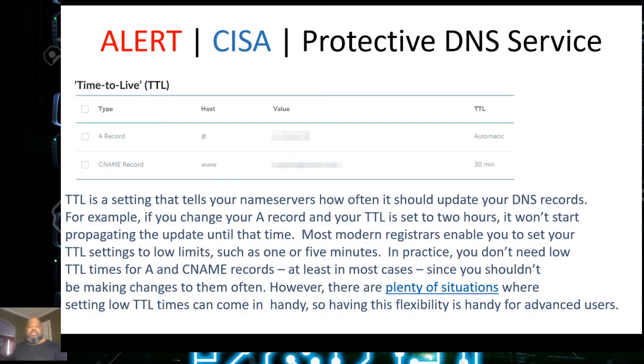Time to live is a setting that tells your name server how often it should update your DNS record. For example, if you change your A record and your TTL is set to 2 hours, it won't finish propagating until that time. So you tell it how often it should go out and query. You don't want to make it too small because then it'll query too often and put too much pressure on the name server. Most times it's either an hour or 2 hours. TTL is time to live: how often it should check your DNS server to make sure there were no changes or updates to your records.